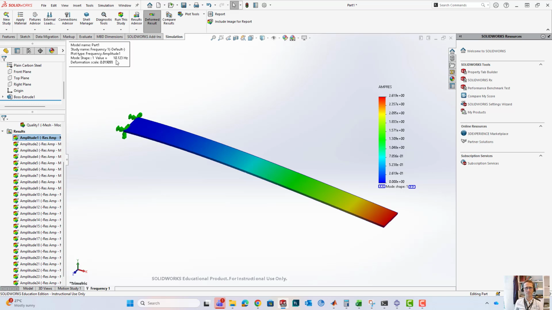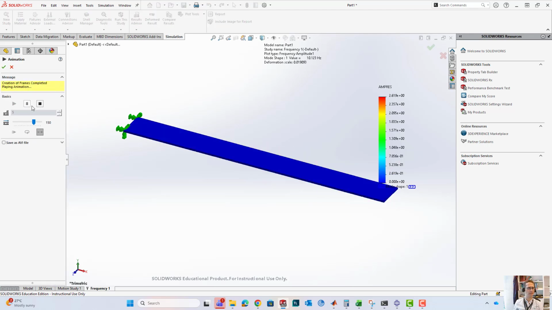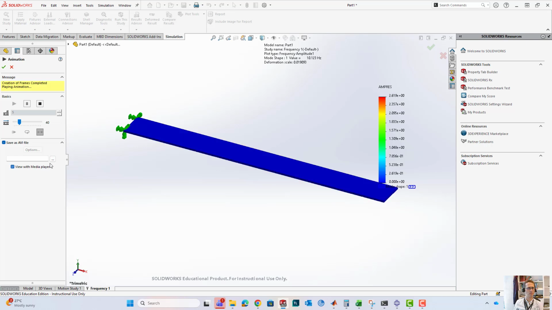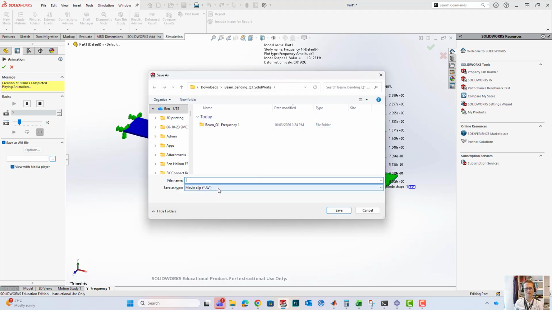And I've got the first mode shape frequency of 10.123 Hertz from SolidWorks with, say, a kind of decent mesh, and I can animate that very nicely here. And I can export those animations to a folder, if I can spell properly.